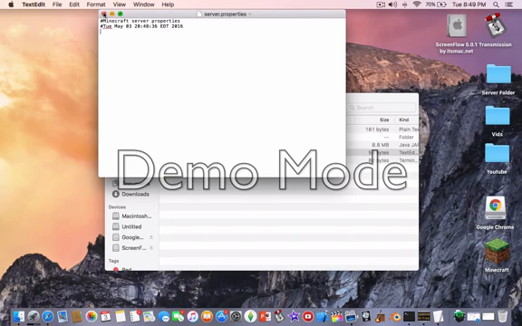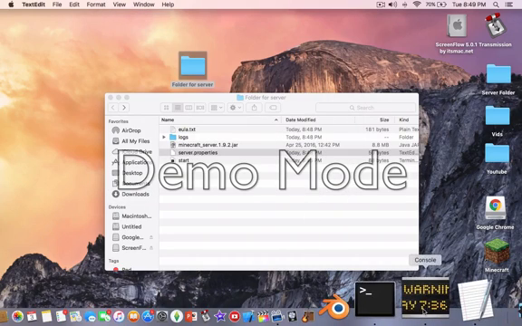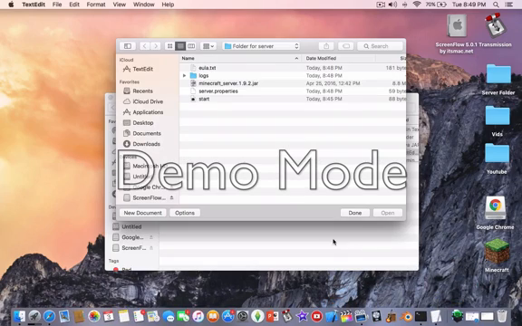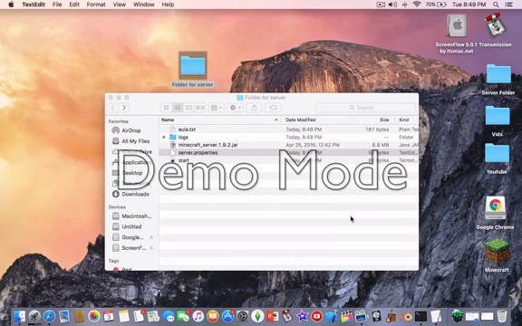Now these are your server properties. I'm going to show you a key step in the next part of this, and that's how to grant permission for this to actually run.